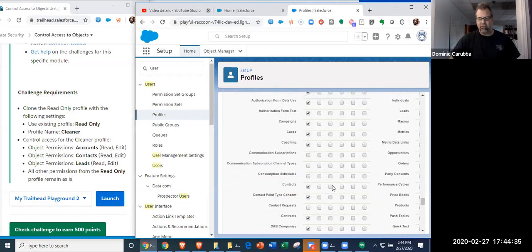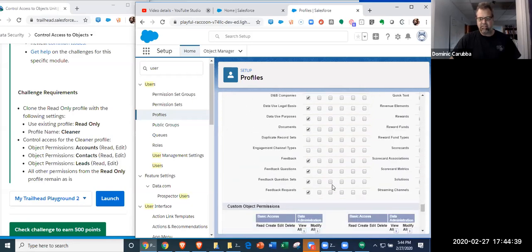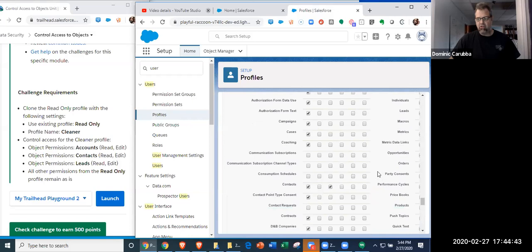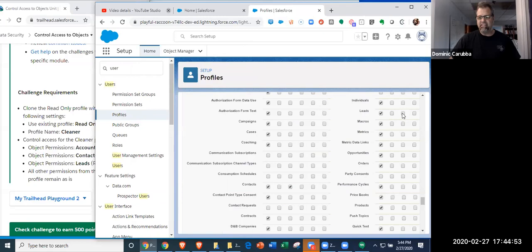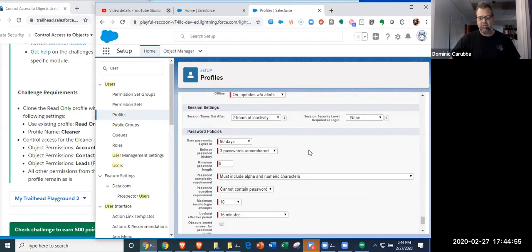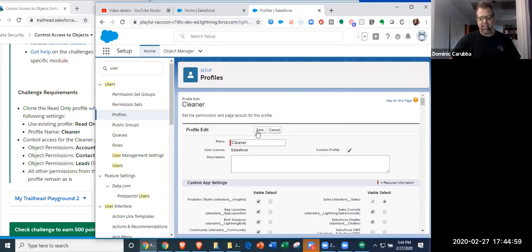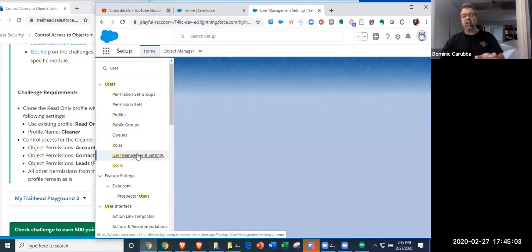Contacts, read and edit. Leads. I've got to scroll my page over. And leads is read and edit. And then I've got to scroll all the way back up or down, and hit save. So if you didn't follow that, don't worry about it.